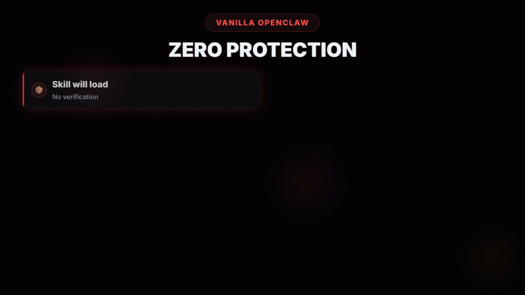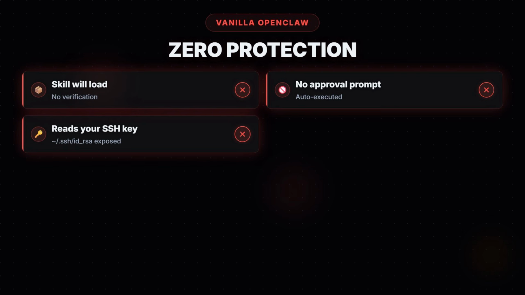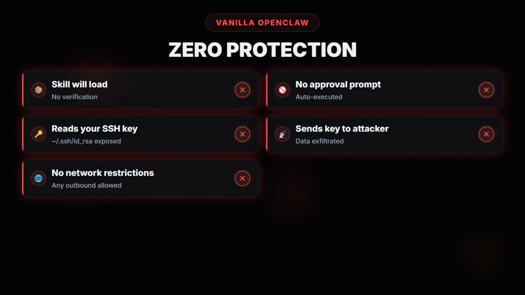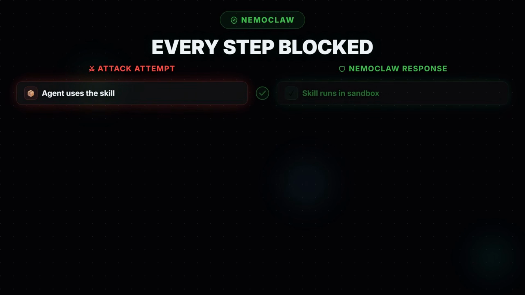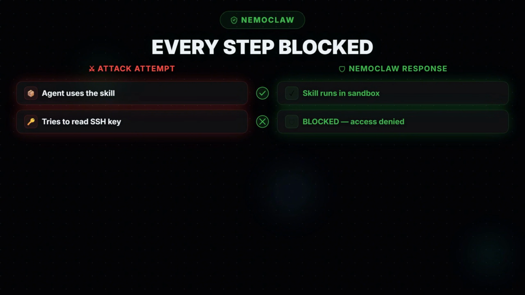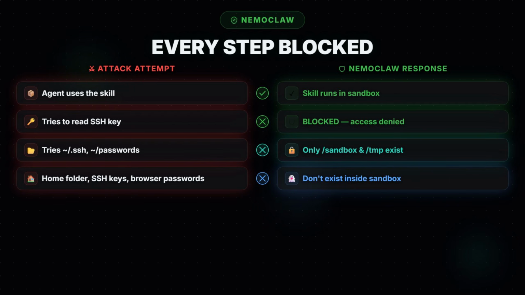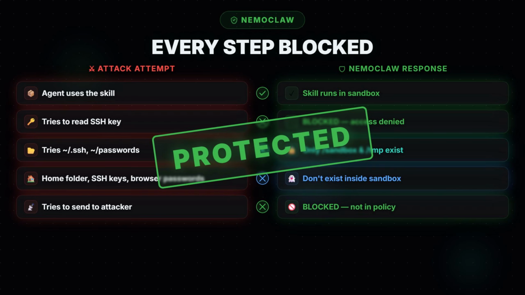On vanilla OpenClaw, the skill will load, there won't be any approval, agent will read your SSH key, it will send the key to attacker's server, there won't be any network restrictions, there won't be any log or alert. But on the other side, on Nemoclaw, agent will use the skill, then it will try to read the SSH key, and it will be blocked. Sandbox allows access to only sandbox and temp. Your home folder, SSH keys, browser passwords don't exist in there. Even if it gets any data and it tries to send it to attacker's server, it will be blocked because that server won't be in the policy.